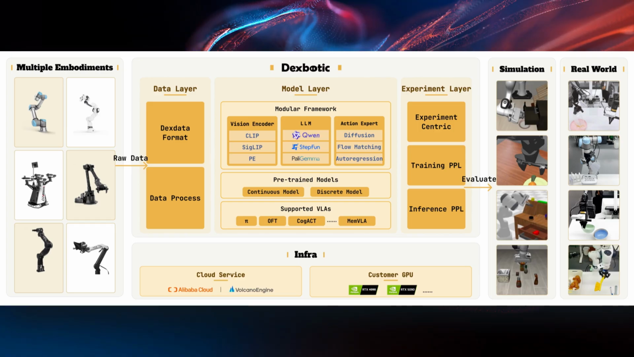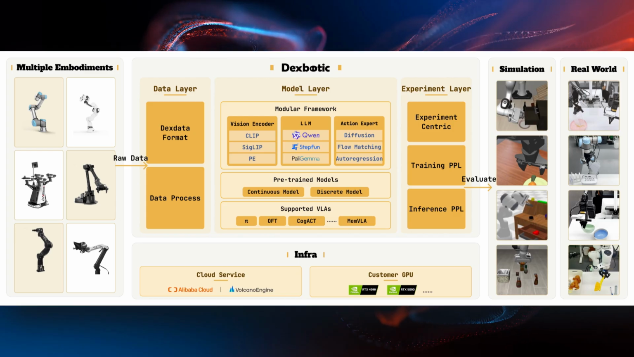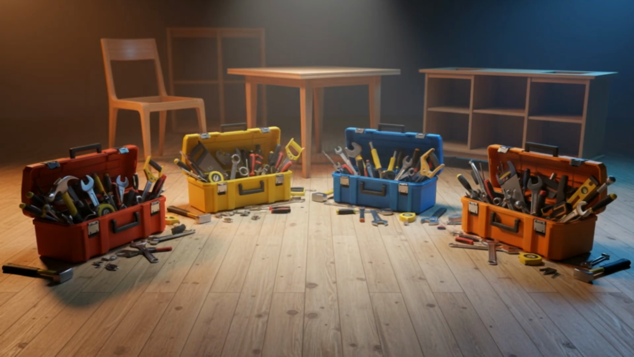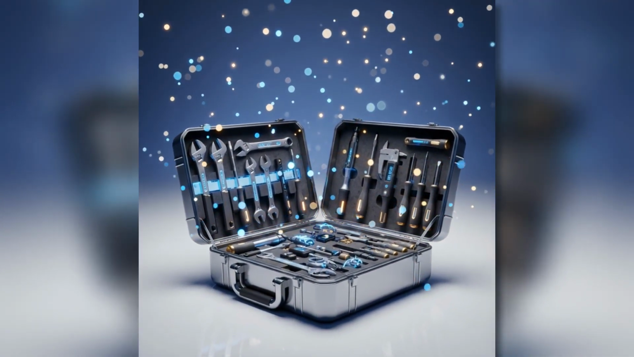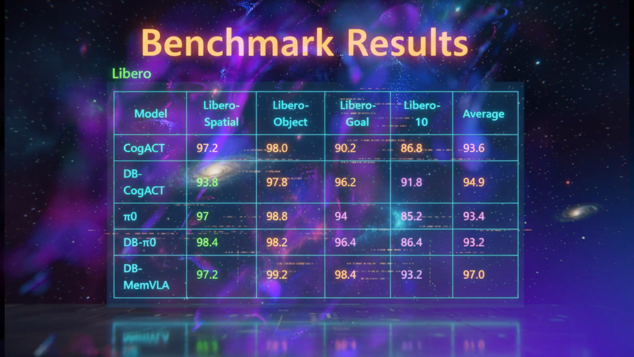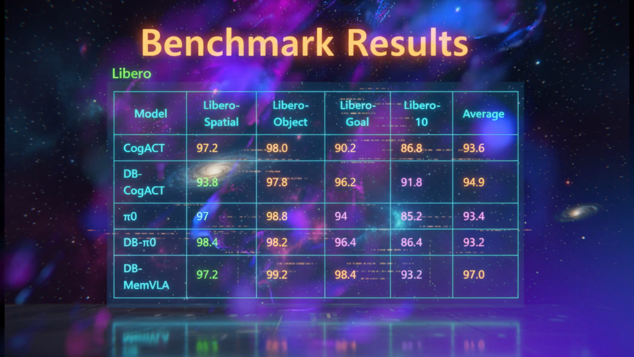It supports multiple mainstream VLA policies simultaneously, letting users reproduce various methods with just a single environment setup. Think of it like this. Instead of needing 5 different toolboxes to build different types of furniture, Dexbotic gives you one really good toolbox that works for everything. And here's the kicker. It comes with much stronger pre-trained models that achieve significant performance improvements over existing state-of-the-art policies.